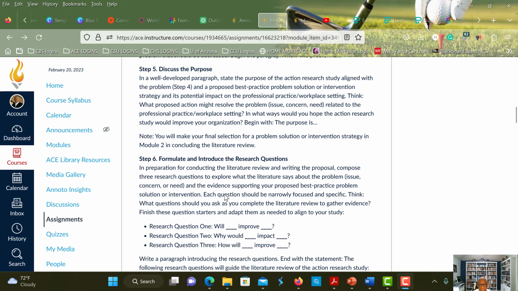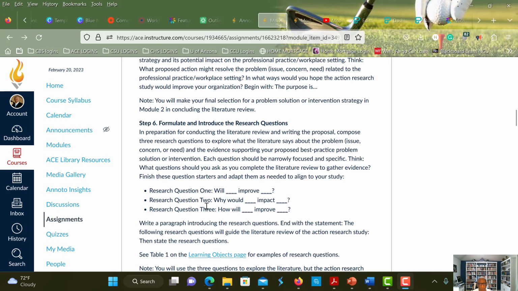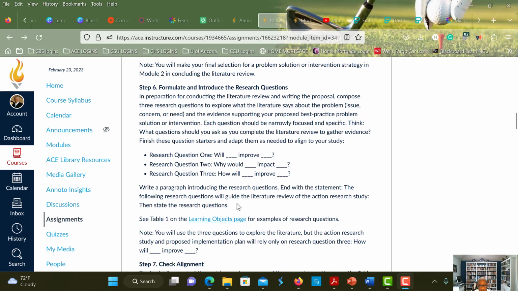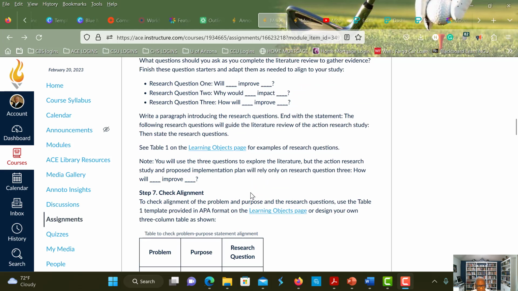All right. And then you're going to develop your research questions. And here are some examples. Again, I'm going to show you some examples that will be more specific in the sample paper. And then you'll write a paragraph introducing the research questions in that section of your paper. And of course, they have some examples in the learning objects page.